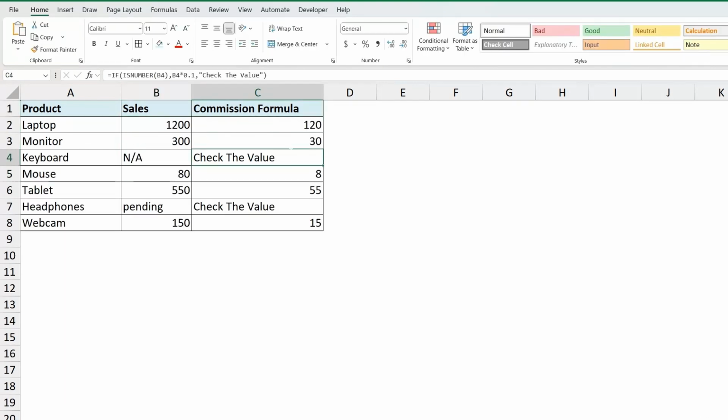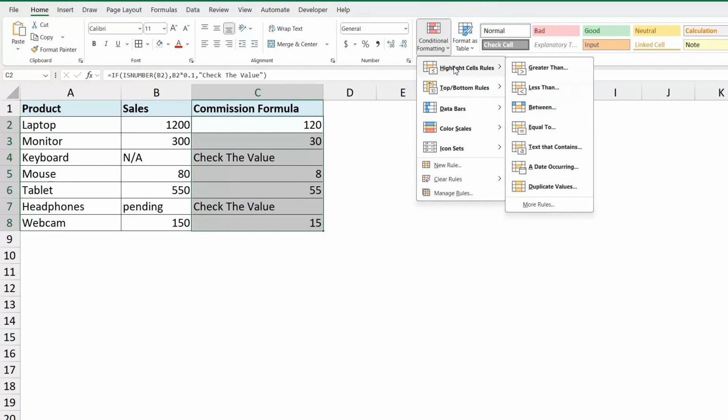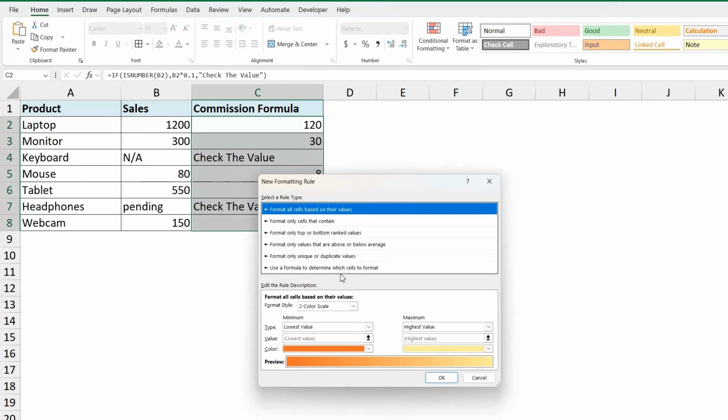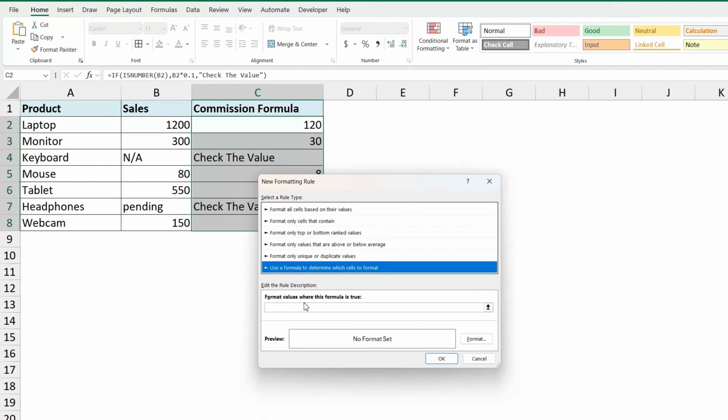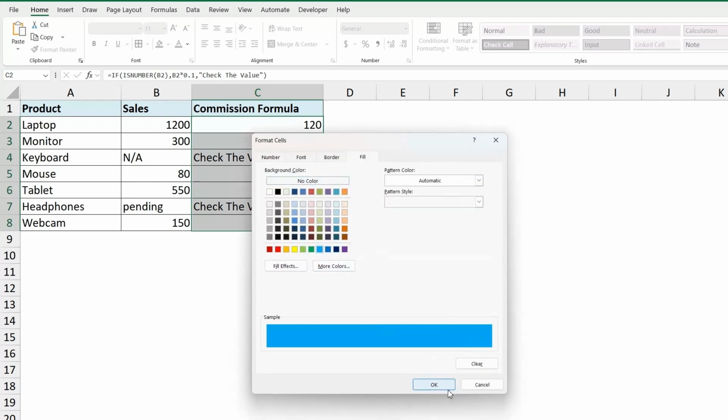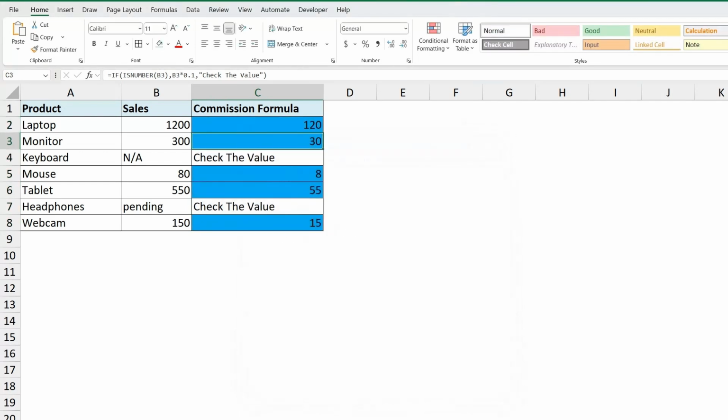So let's combine it also with conditional formatting. I will select column C, going to conditional formatting. I will insert a new rule, use a formula to determine which cells to format, and here I will write simply the ISNUMBER function, and I will choose C2, for example, and I want to make it blue. Okay, and here we go. Now all the cells that are numbers are in light blue, and the other ones are in white.